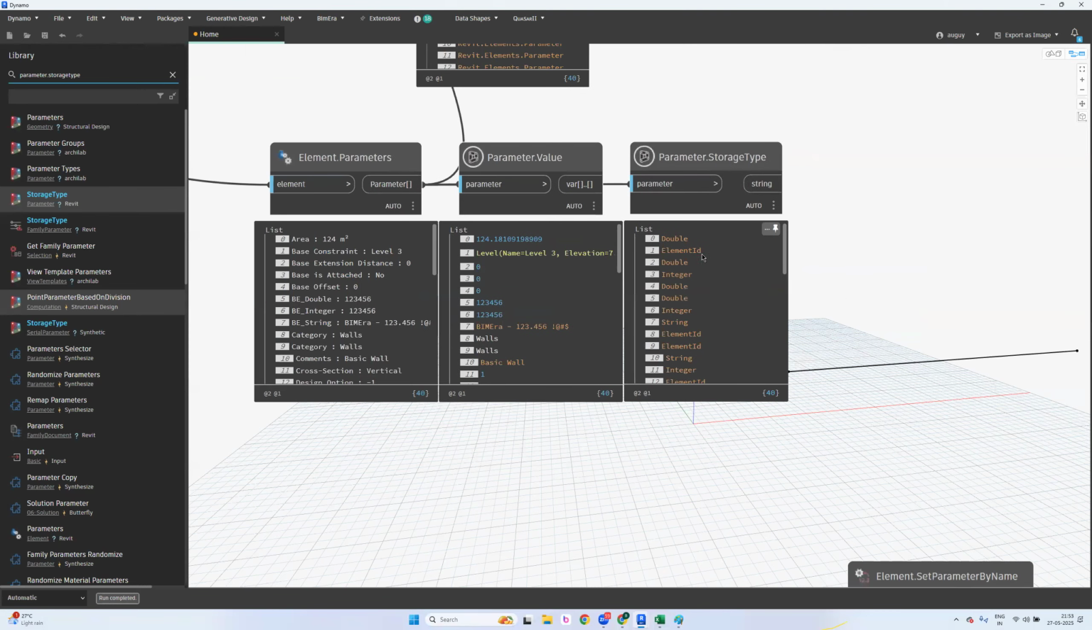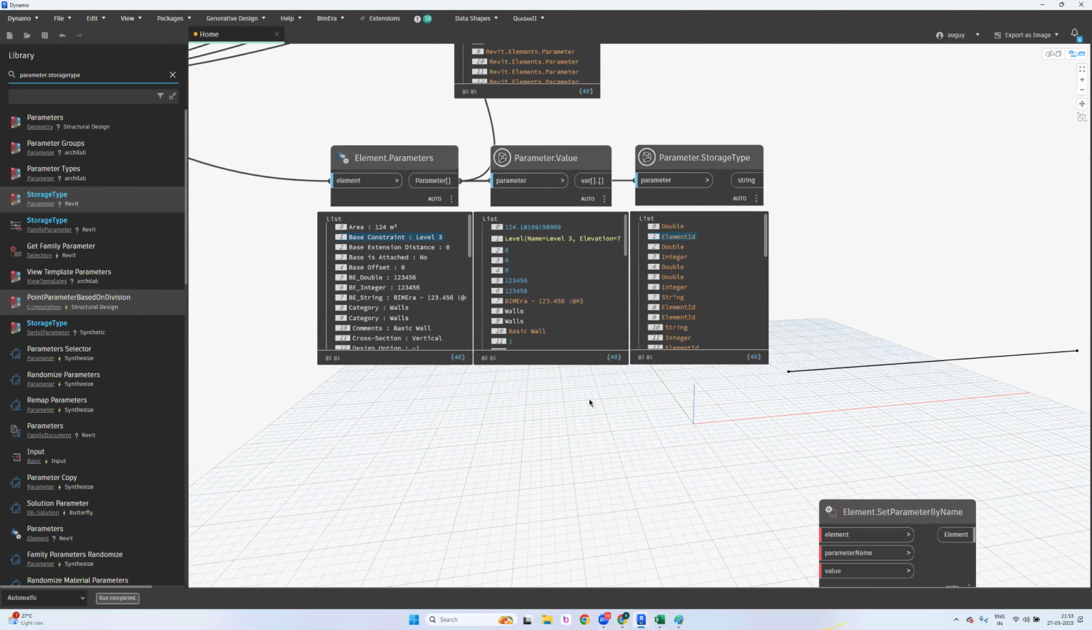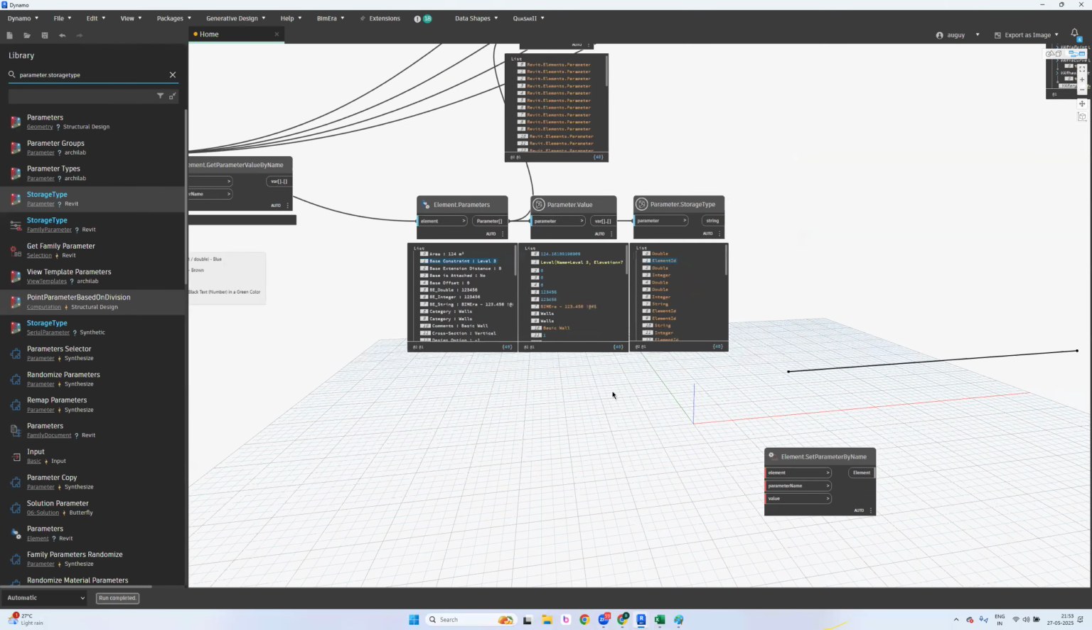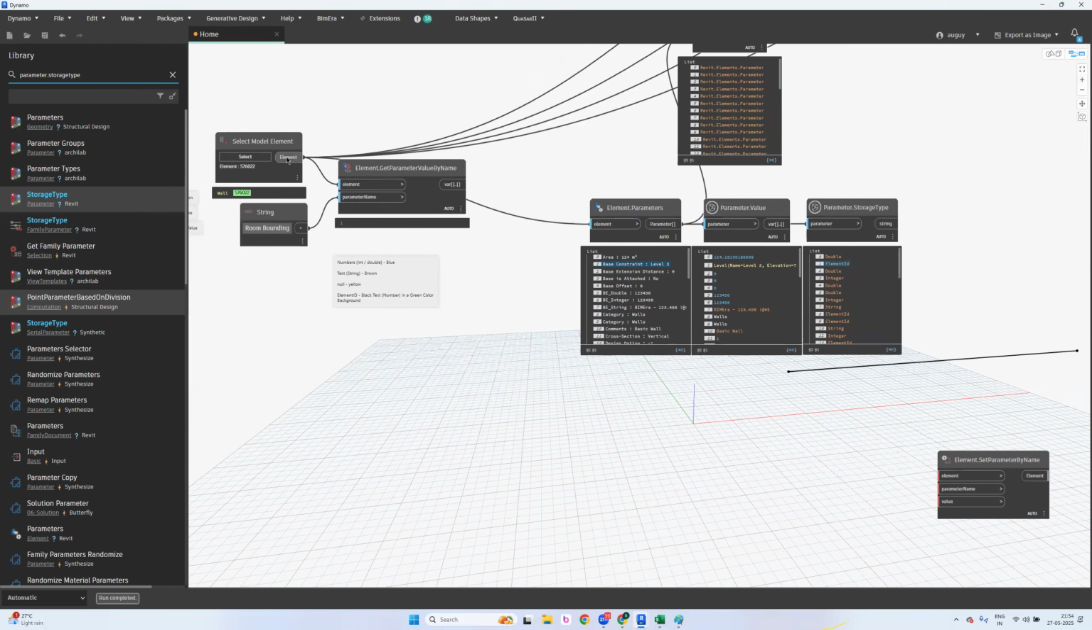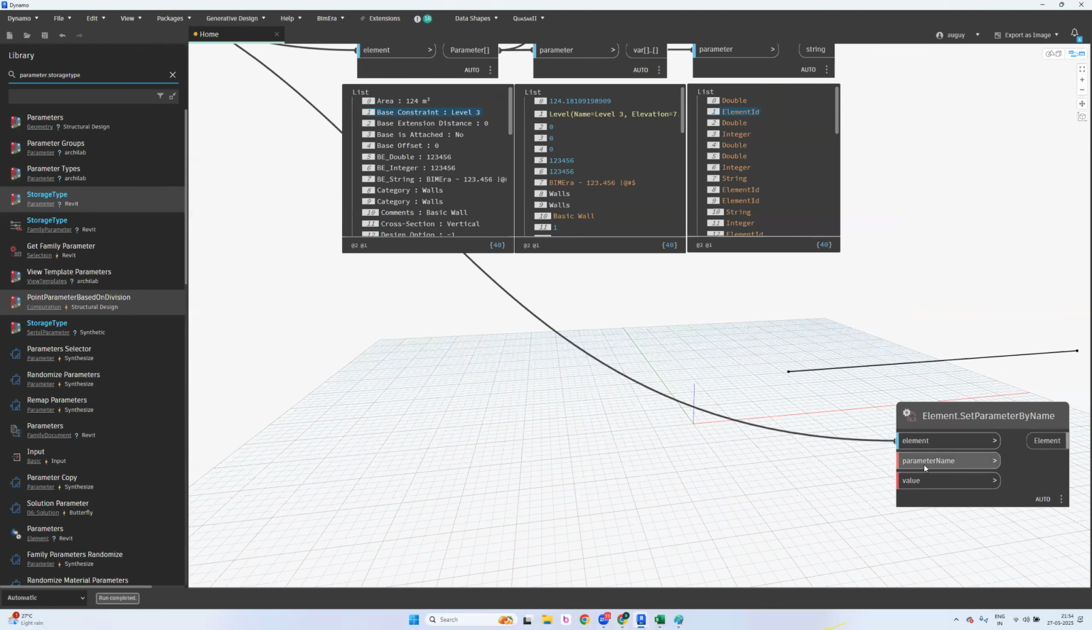Now we are going to play with where there is an element ID. Which parameter is an element ID? Base constraint, correct? So I pick the element and base constraint. So the parameter name is base constraint. I'll write it in a string, which is base constraint. Connect this to this, and the value.